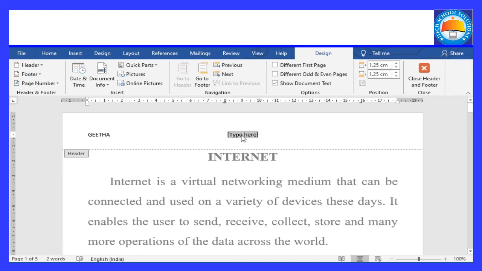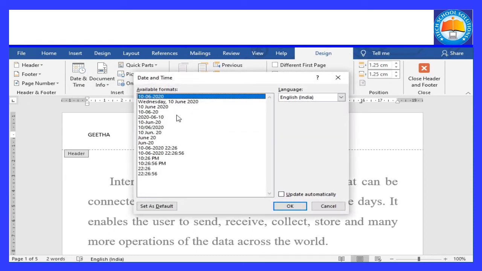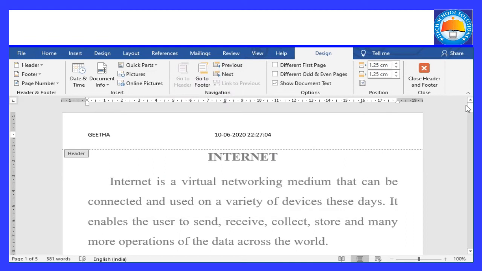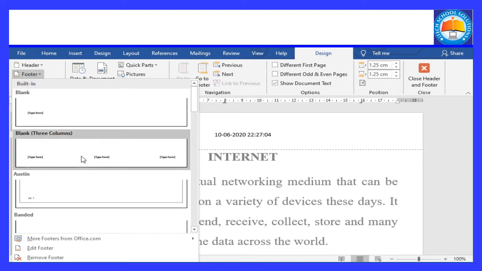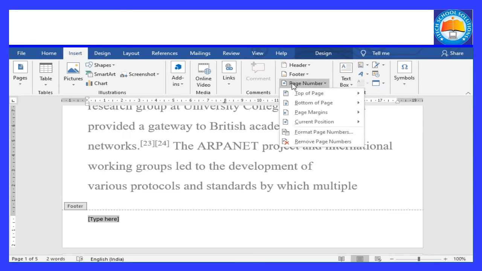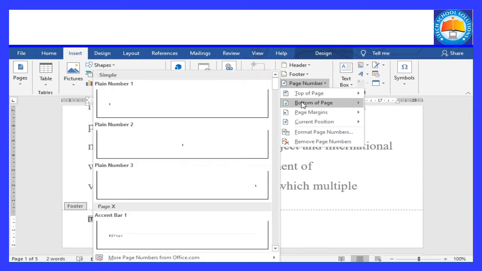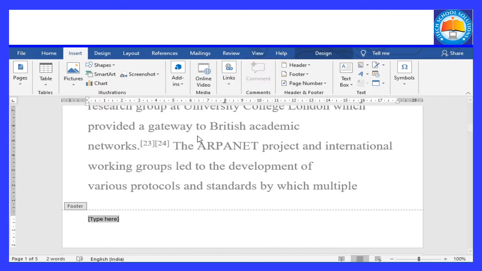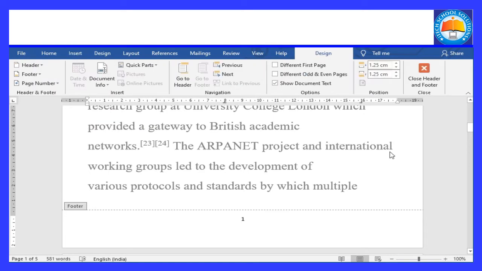In order to insert the date and time, select date and time under the design group. Now select the current date and time. Click on OK button. In order to insert footer, click on footer, select the style and insert page number. Select bottom of page. Also select the style. Now the page number is inserted. Now close the header and footer.